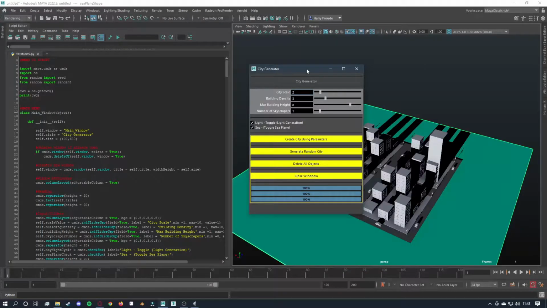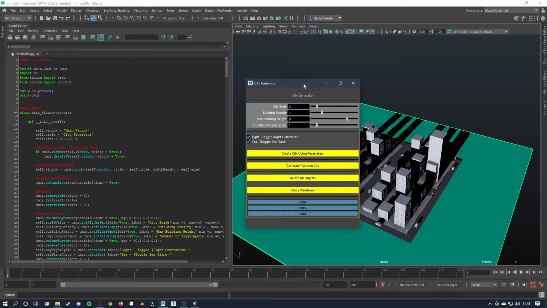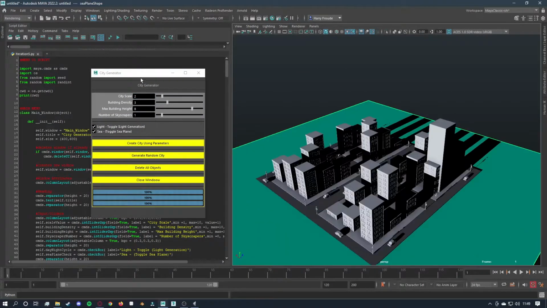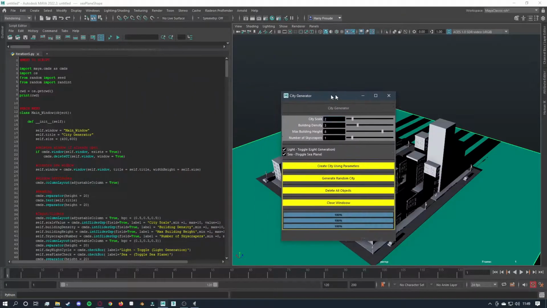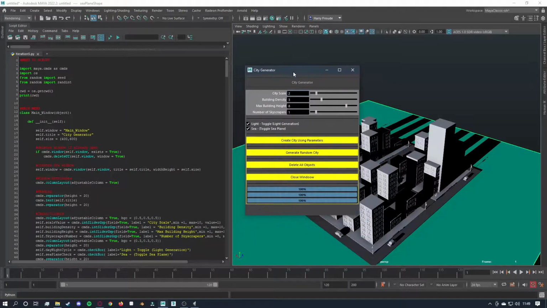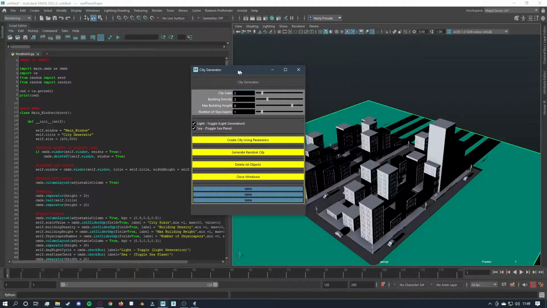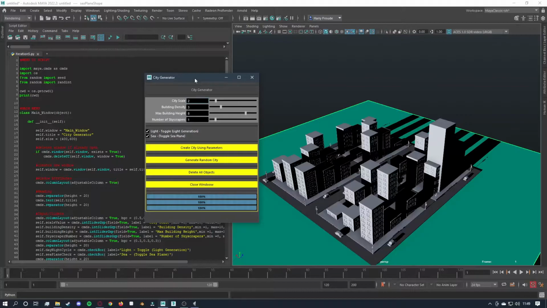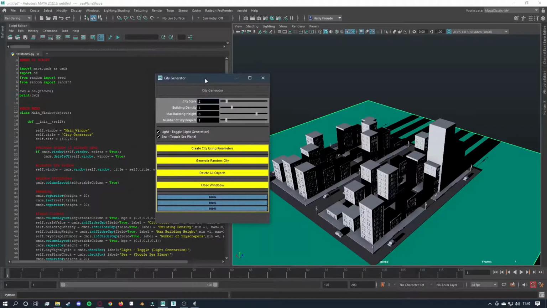Hello, today I will be covering my city generation script. The script consists of a UI element that the user can use to create a scalable city. The user can alter the parameters in the UI to get the desired city that they would like. So I will now explain what each element does on the UI.